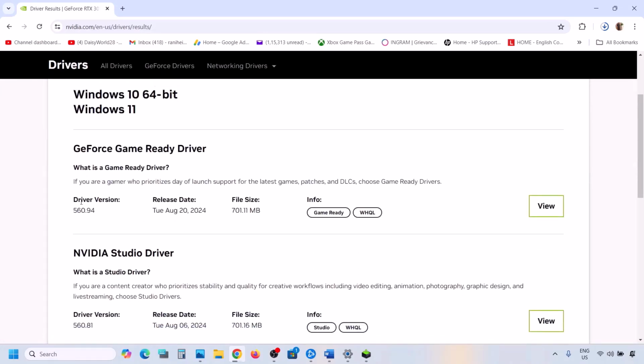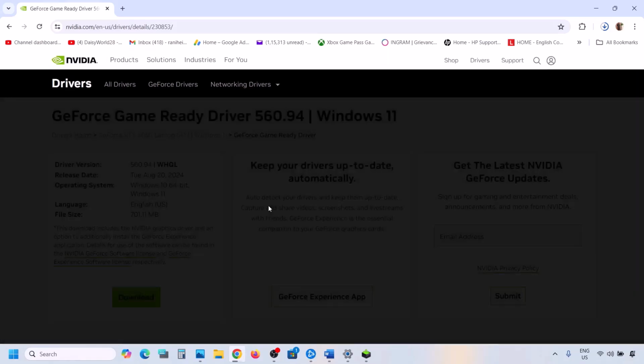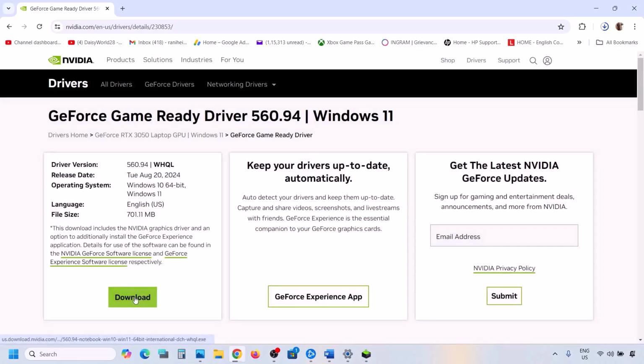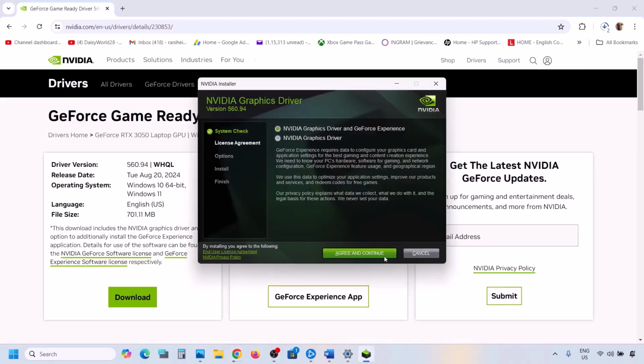The latest driver will be on top. So right now it's 560.94. Now click on view over here and then click on download. And once the download is complete, you can run the exe file. Once you run the exe file, you will see the screen.